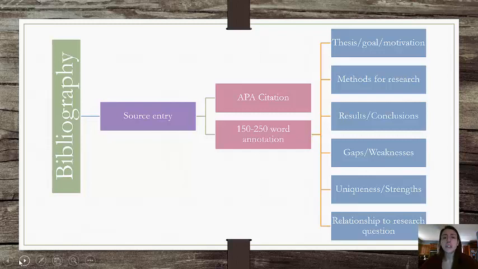The bibliography itself should include a source entry for all of your scholarly sources that you're using in this project. Each source entry has 2 components. First, it should have an APA citation of the source. This needs to be a full citation, and typically in APA, if you're doing a journal article or a book, that'll include information like authors, title, location of publication, and if it's a journal article, it'll likely include a volume number, an issue number, and a date of publication. If you're using electronic sources, make sure to include a link so that your readers and you later on can easily access the source.